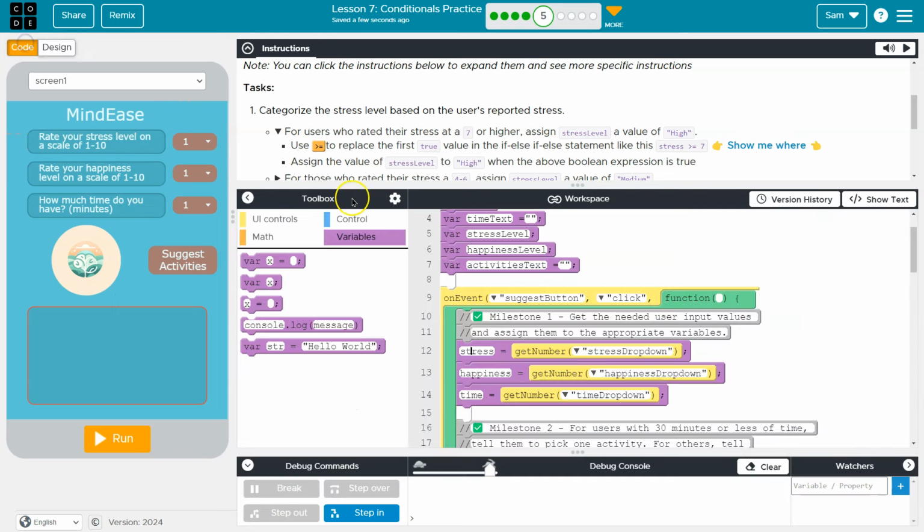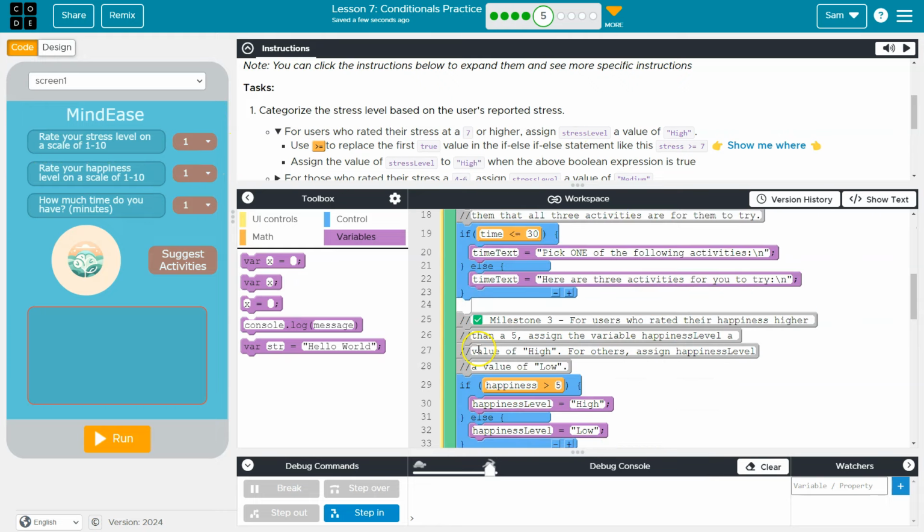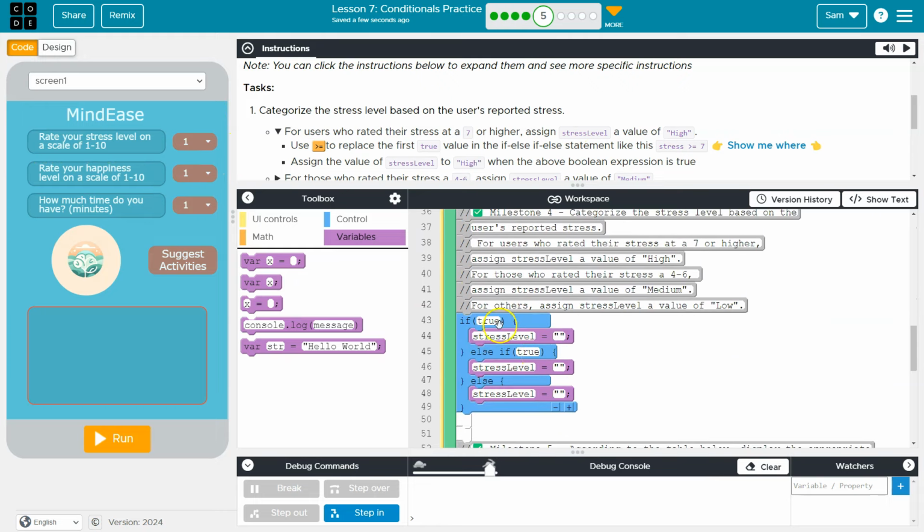That's the stress dropdown. So on the event that I click the suggest button, which is the idea of this, this program executes. What happens right away? Well, our stress variable gets assigned a value. What value? We say, hey, computer, go get a number. Number from where? Well, the stress dropdown. It uses that to grab this number and assign it to stress. So stress will be equal to whatever that number is. Now they want us to do stuff to it.